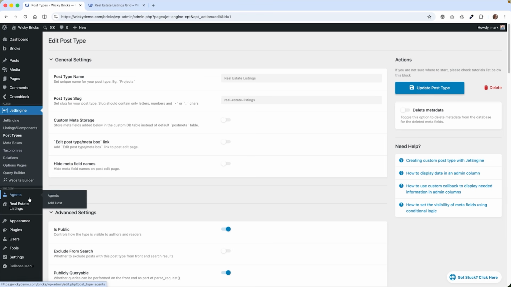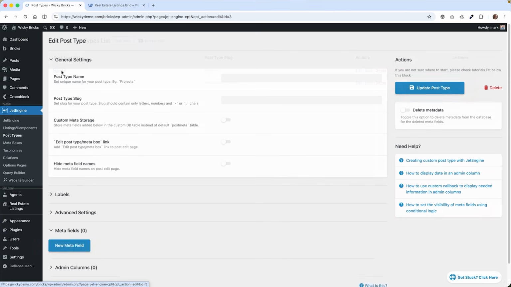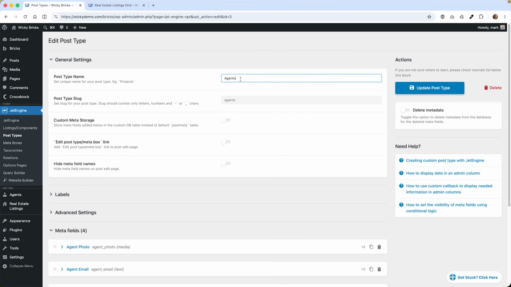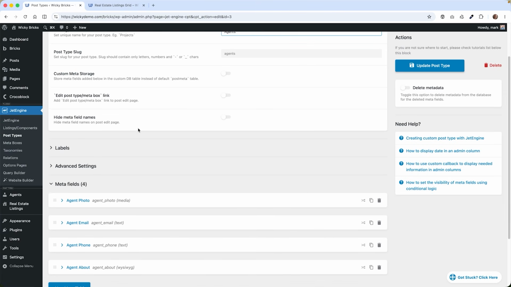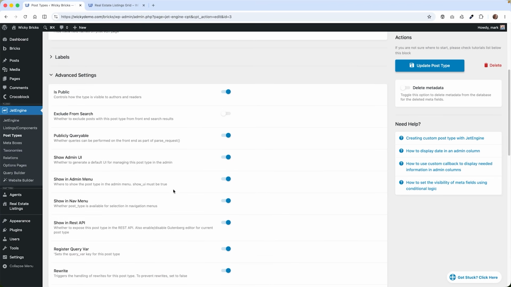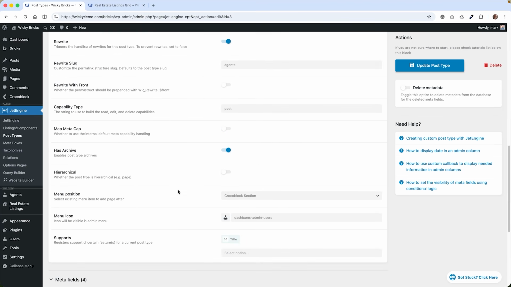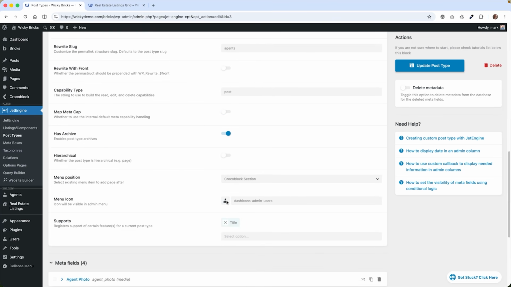Okay, so now we need to create one for agents. So if I go back into my post types, you can see I have one called agents. And I just gave it a generic name, agents. And then same thing down here underneath advanced settings. I pretty much copied exactly the same. And in this case, I changed the menu icon to like a person. So that's what this image right here is going to be. And I just have it where it supports the title only.